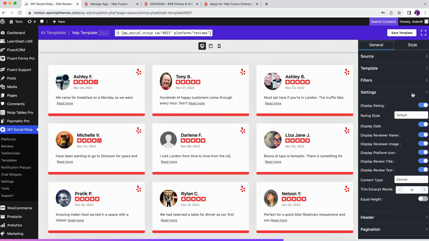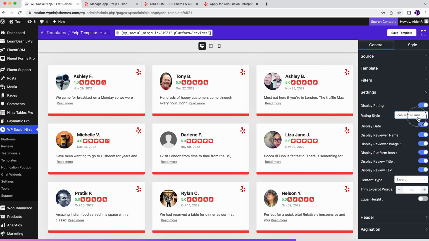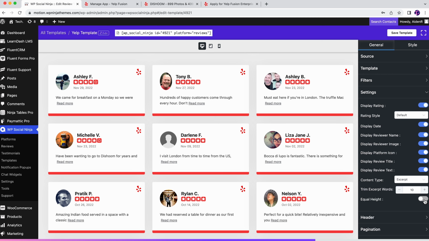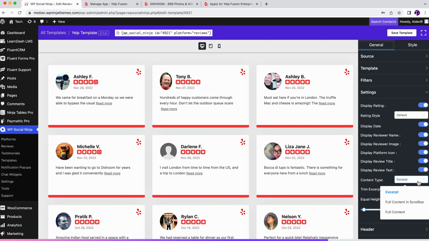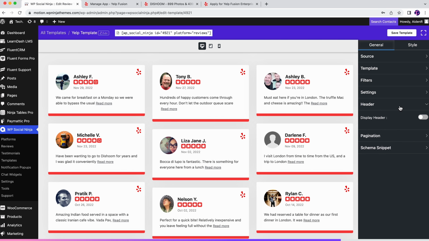Let's move on to settings now. Here you can decide whether you want to show ratings and in which rating style. See this list here? You can choose to show or hide every single one of these items. You have the option to make all your reviews the same height, trim reviews after certain words, and edit content type. The header options let you play with the header and customize it however you like.